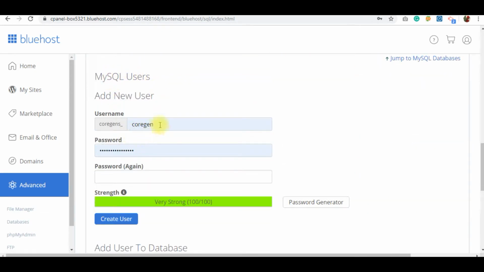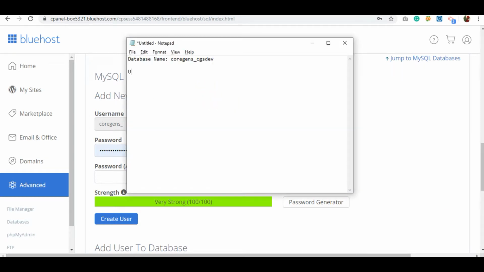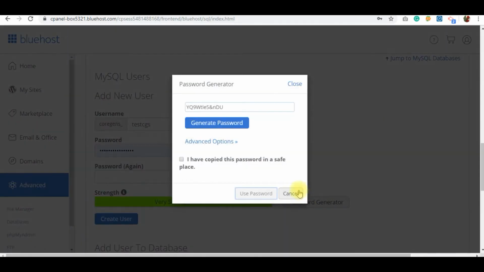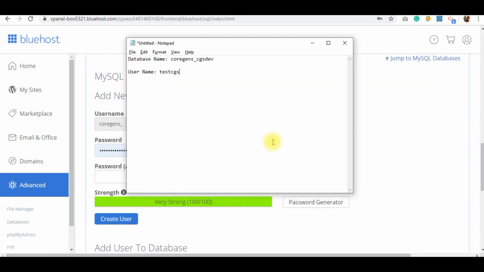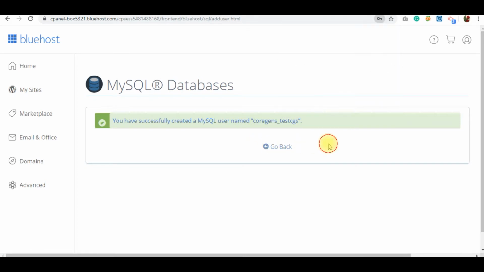Now you need to create a user under the Add New User section. Here I am putting test as a username. Please save it in a notepad file. Then choose your password and save it in a notepad for later use. Click on the Create User button. Now your user has been created.